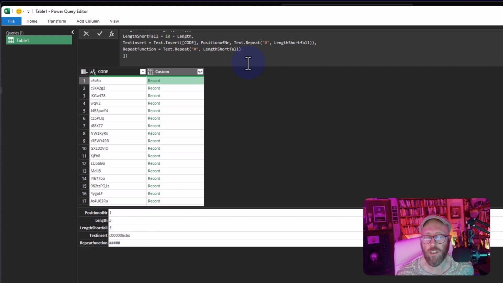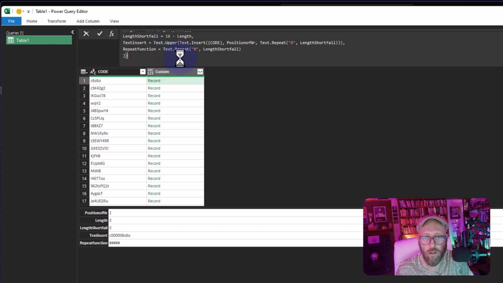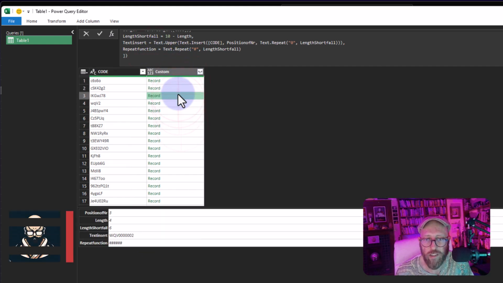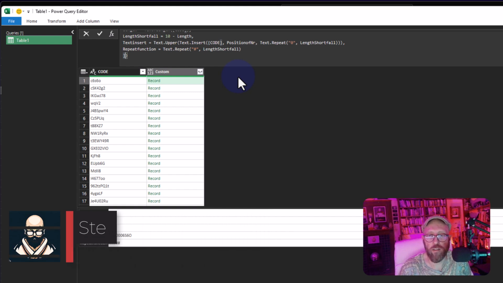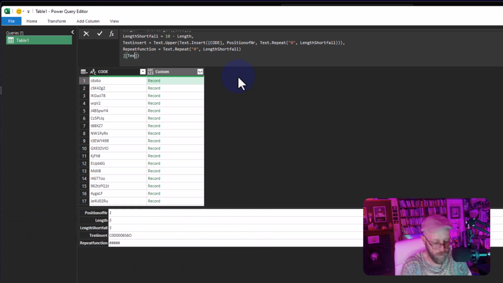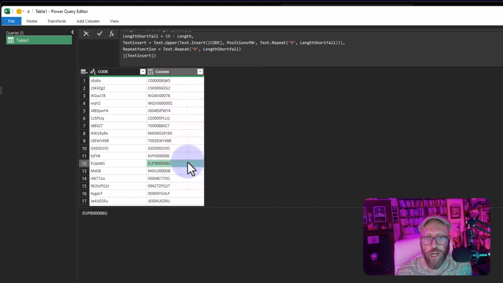So what I'm going to do is also make it all upper, Text.Upper, wrap it all in upper. Say okay. Now that should all be upper, so now we have a very nice key. And all I'm going to do is return only that column in the bracket there. After the square bracket, I just return Text.Insert, that variable name over there, and say okay. And there you go. There's your unique key.